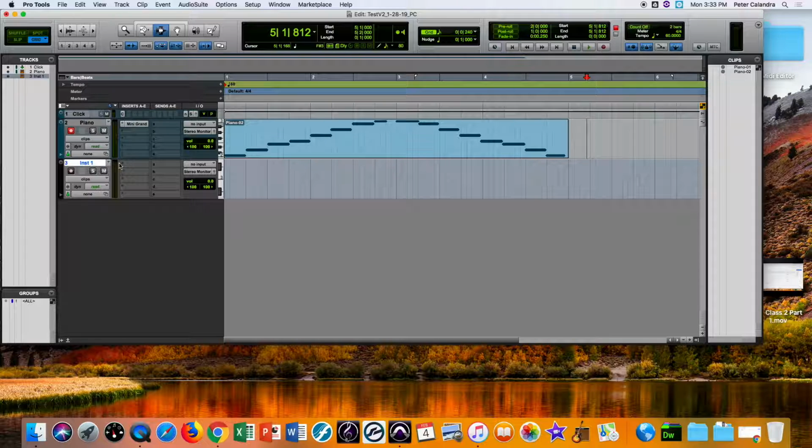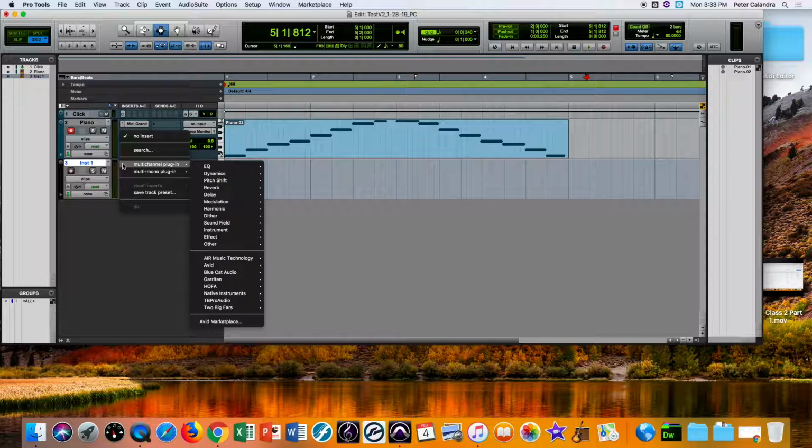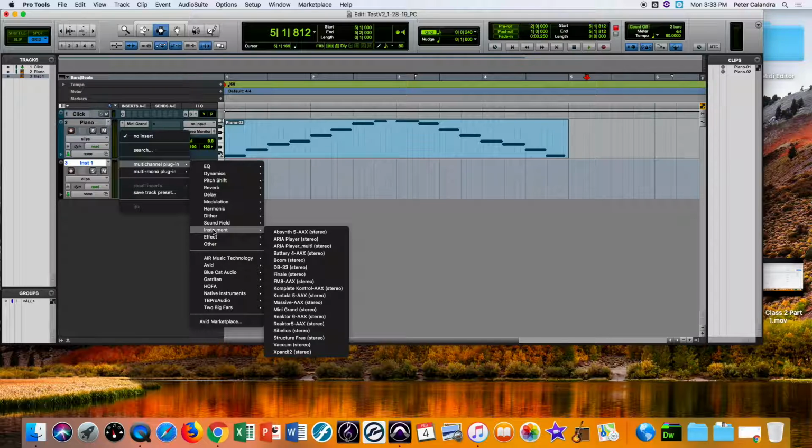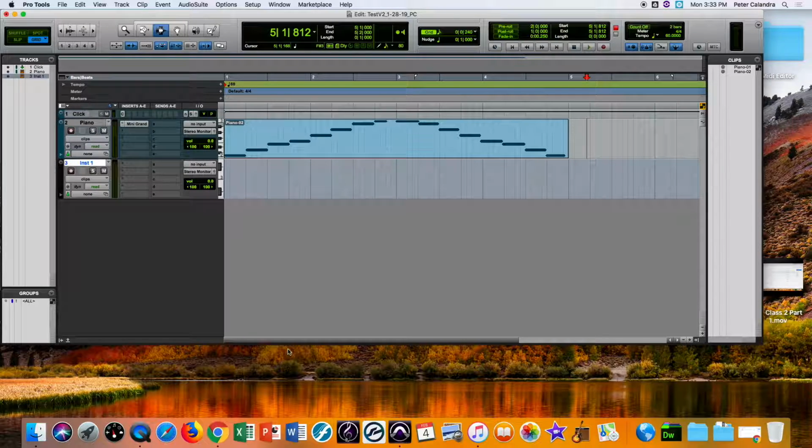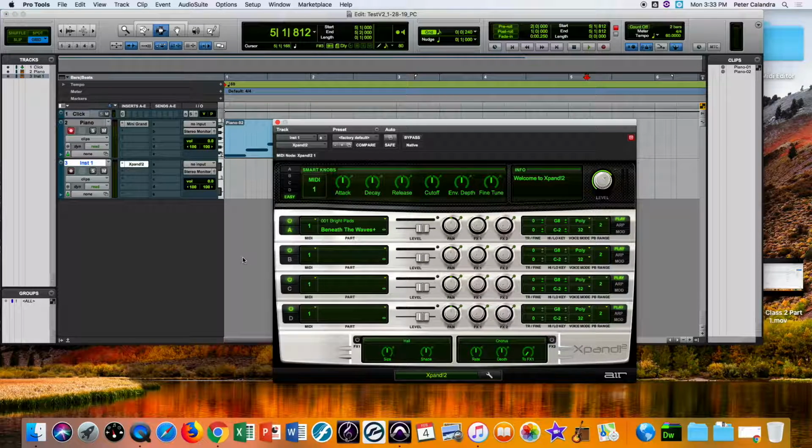And we're going to go to this first insert column, click. We're going to go to a multi-channel plugin. We're going to go to Instrument, and we're going to scroll to the bottom. And we're going to use Expand To. This is the instrument that I want you to use.